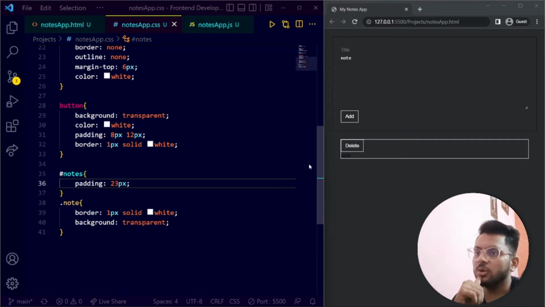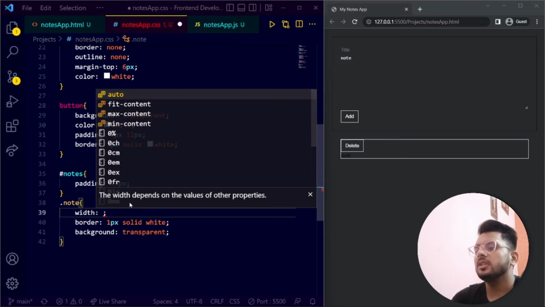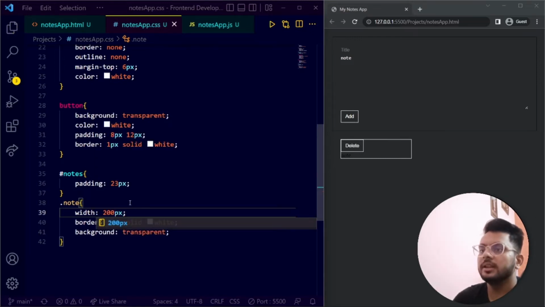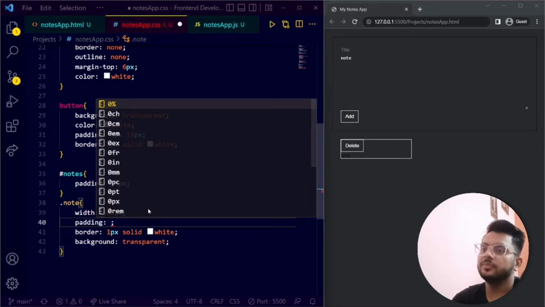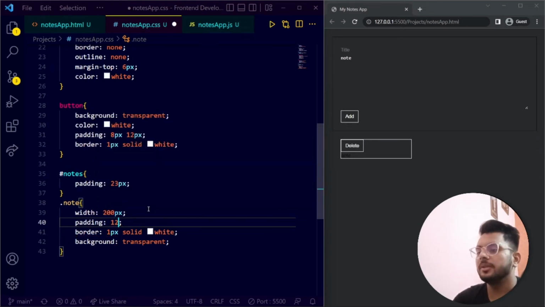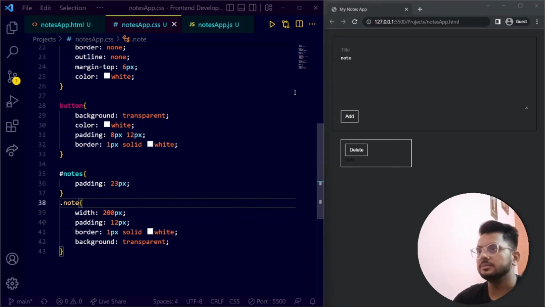Now this node should not be like that. I need its width somehow around 200 pixels. Let's see. Yeah, this looks fine. And let me give some padding to it. Its padding should be something like 12 pixel for now. Okay, 12 pixel for now. And without a title it doesn't look nice.